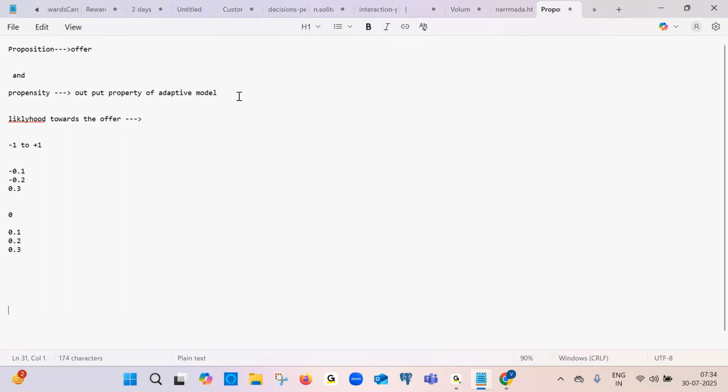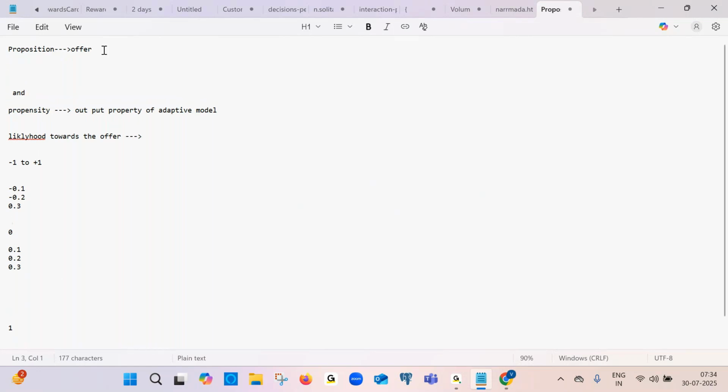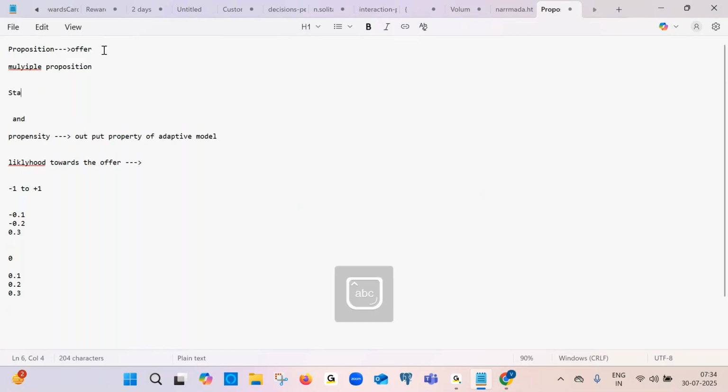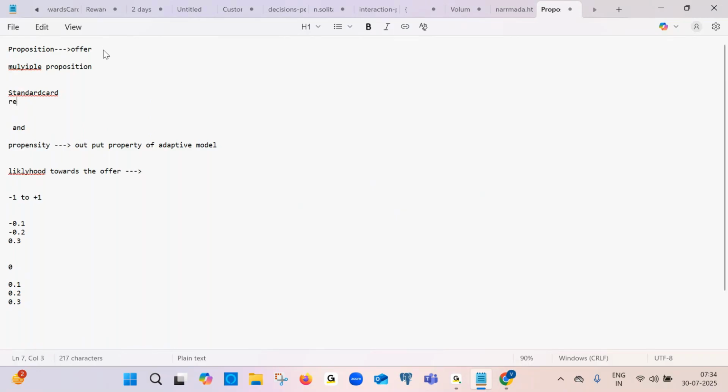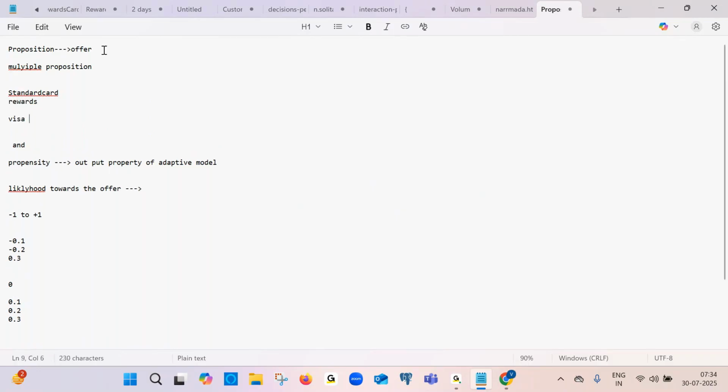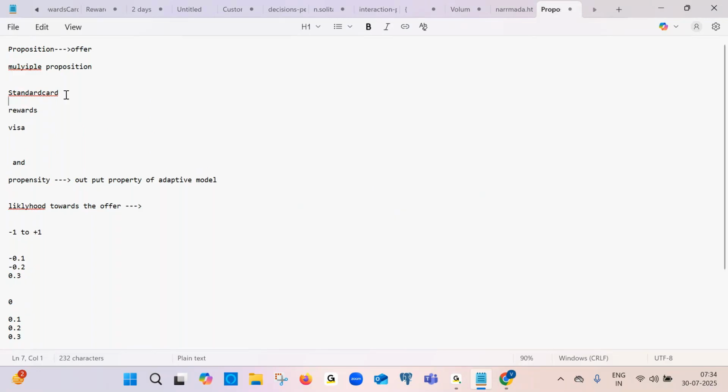Till one, you'll be having prepositions. You may have multiple prepositions here. Just understand, the standard card itself is a preposition, the rewards card is a preposition, and the visa card is another preposition. For each preposition we need to return the propensity value.